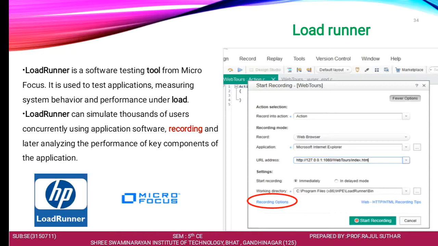Here is one snapshot of LoadRunner, the actions required for recording and some of the operations also performed in the recording.